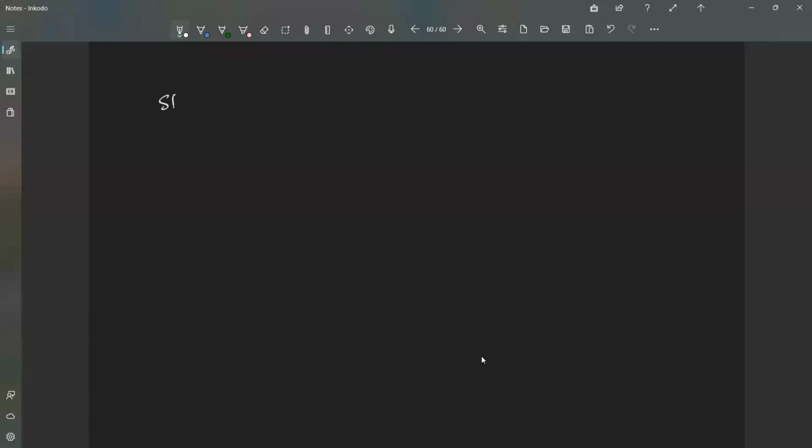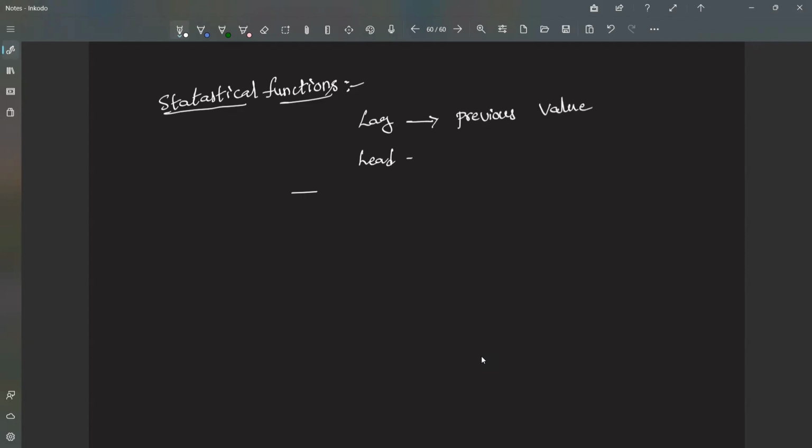After that, we have something called statistical functions. In statistical functions, we have two functions called LAG and LEAD. These are the most important functions, LAG and LEAD. LAG is used to get the previous value, and LEAD is used to get the next value.